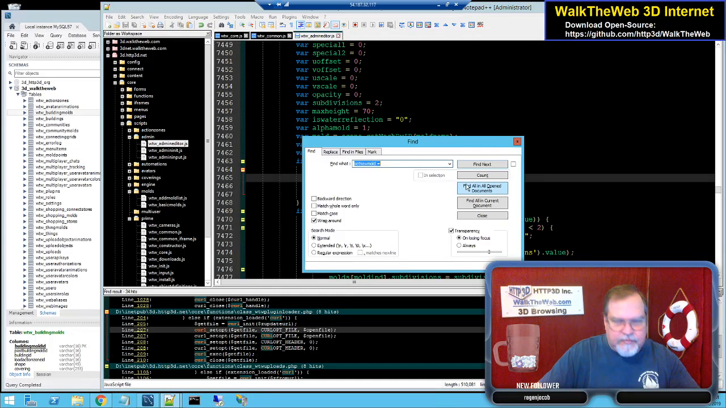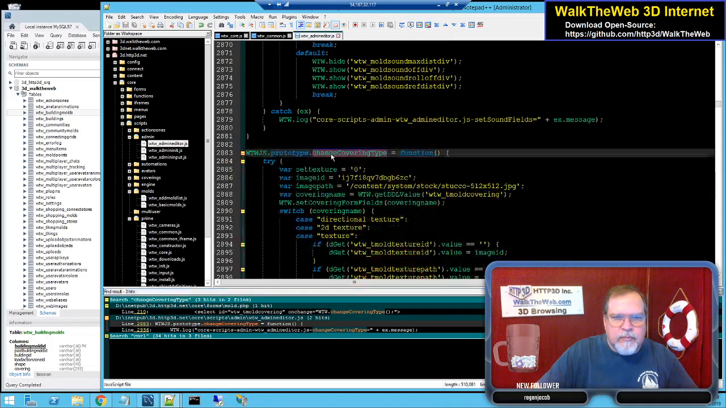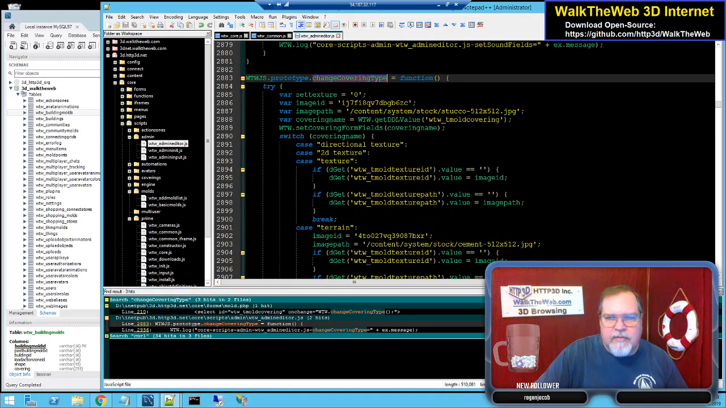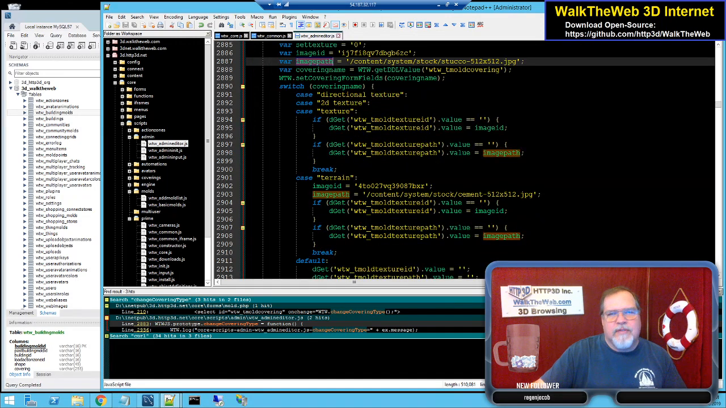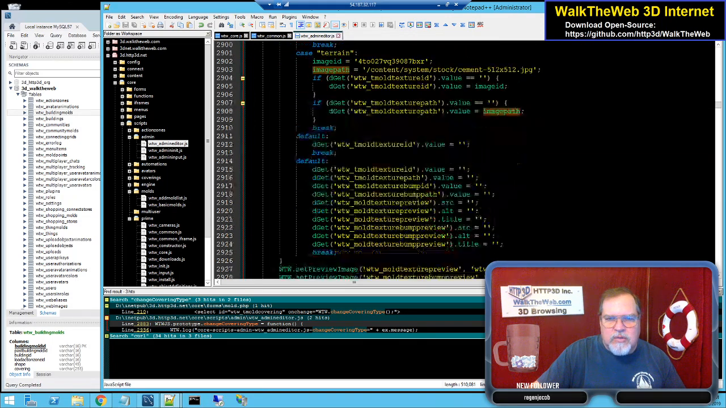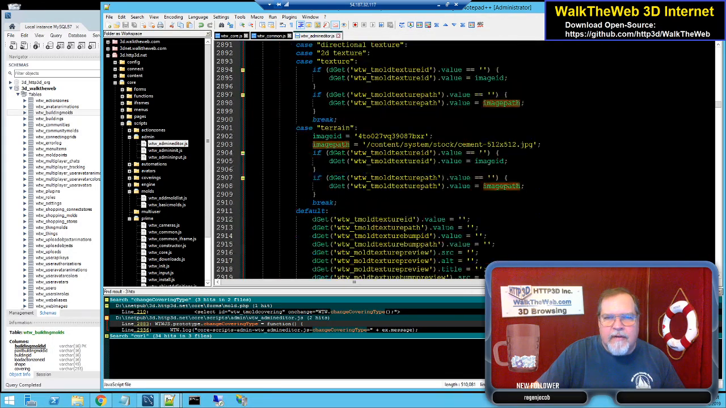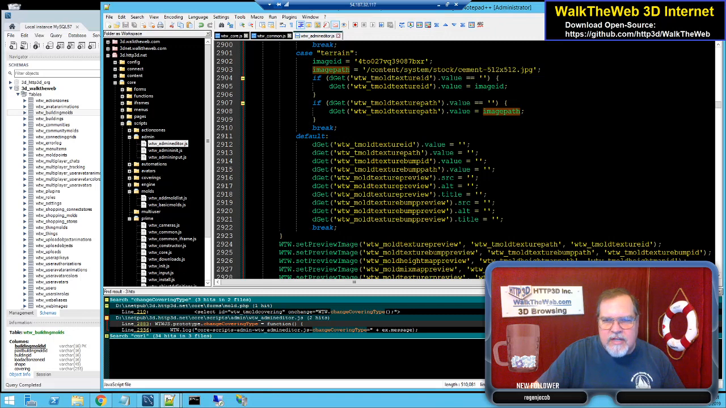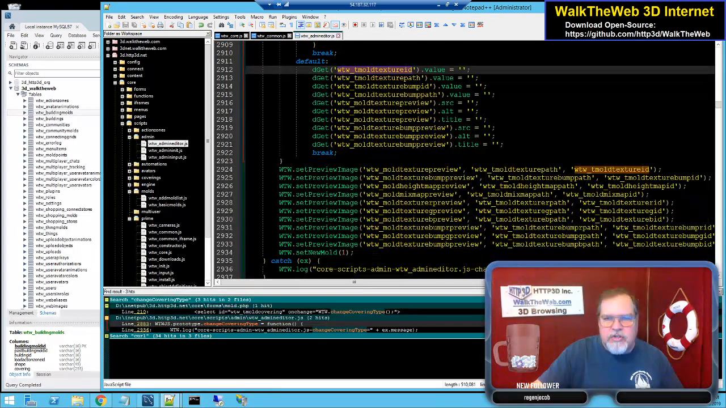Find this. Okay, so change covering type. If it becomes an image, then we use an image and we give it a default one. If it goes to color, which I didn't even set here, anything else sets all these to this, but if the texture ID is blank, we shouldn't have had an image to preview. Huh.